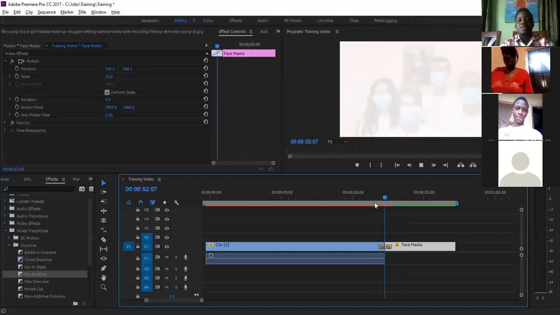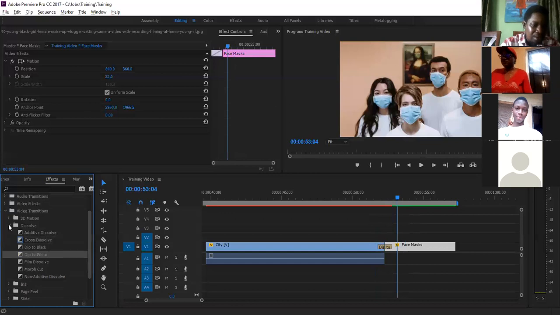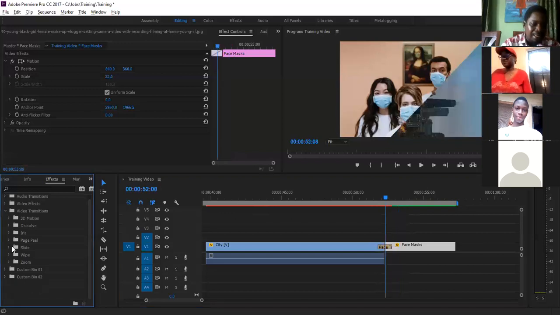Is it still under transition? All these things are under transition. You can go through all the transitions that are there. You can close dissolve and check iris, page peel, page turn. You can check everything. Just put it at the middle and try and see. You have slide, you have wipe. Just open them and check.